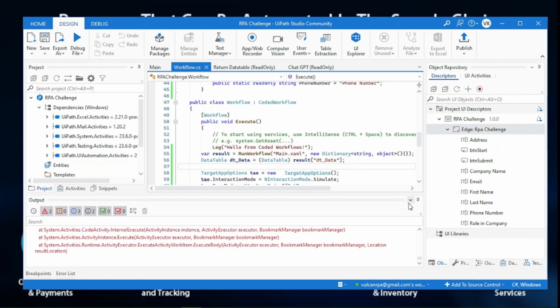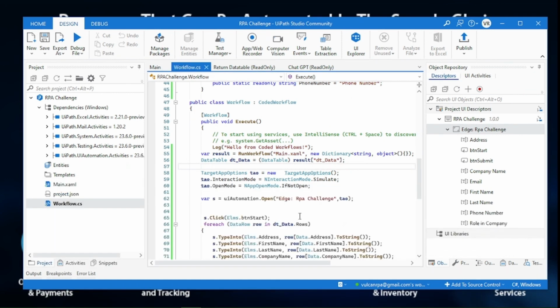Okay, so that basically covers it. This is just an idea of what you can do, incorporating ChatGPT to generate C#. Previously we couldn't use ChatGPT; it wouldn't generate workflows for us, like XAML files, but you can use it to generate a lot of code.